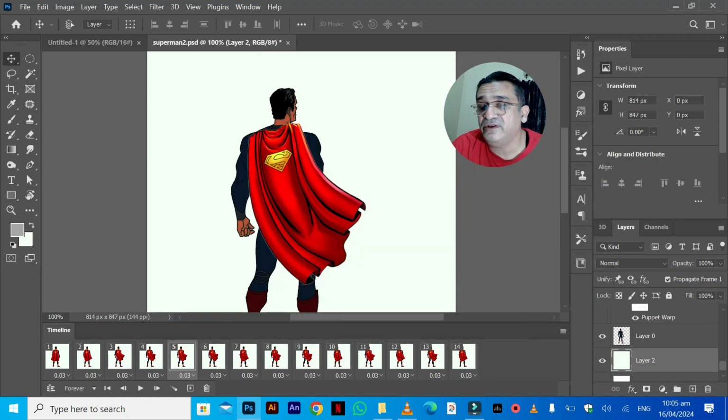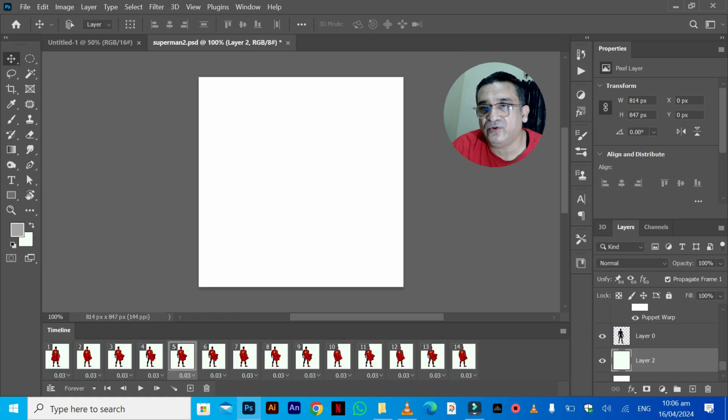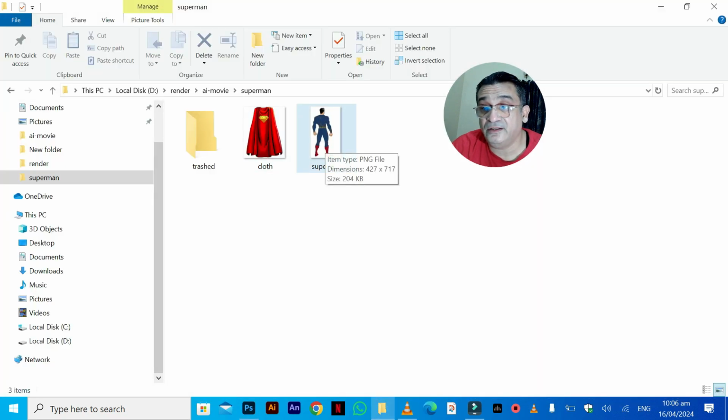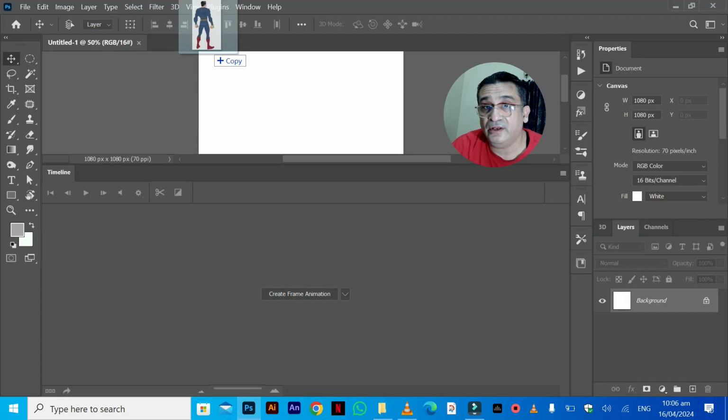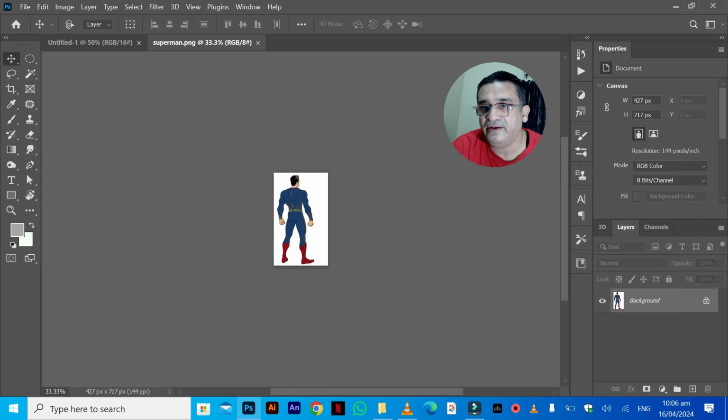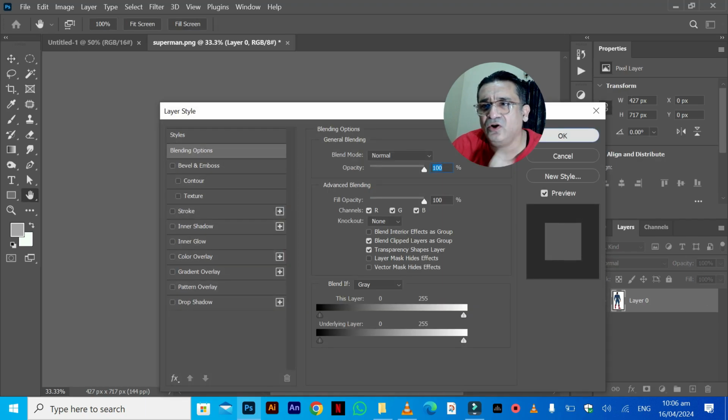The files will be in my description, so you can download the cloth and the Superman pose there. So I'm simply going to close this. Now what we need is simply the image. I will simply drag it into Photoshop anywhere, no issue, and I will close this timeline. I don't need a timeline. So this is a locked layer. I have to unlock it.